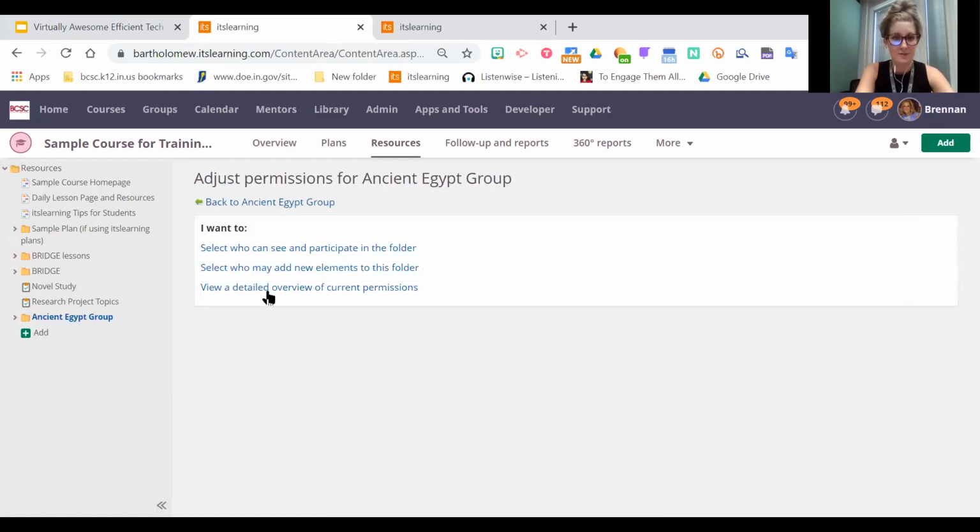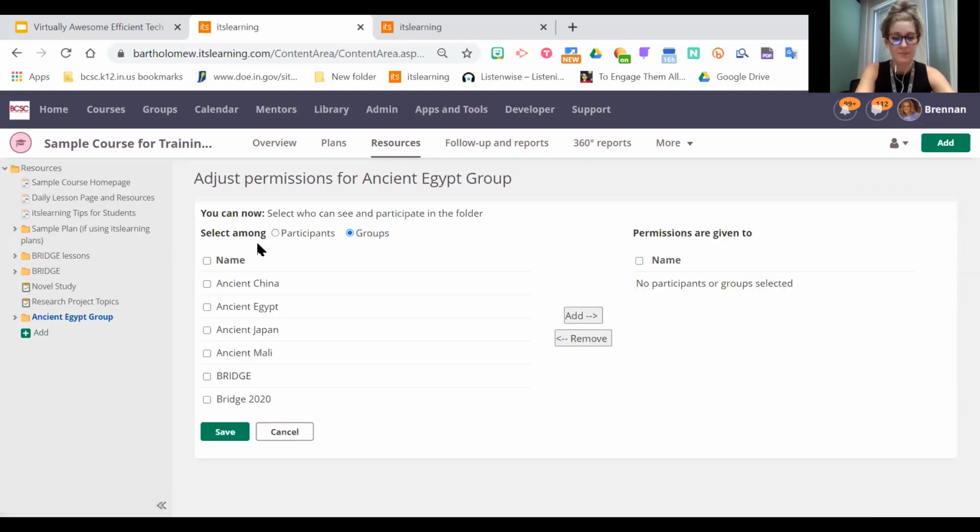And I have even more options here as well. What you want to do is select the first one, which says select who can see and participate in this folder. So I'll pick that. And remember, we made those course groups a few minutes ago. It's showing all of those course groups here, so I can select that I want the Ancient Egypt group to have access to this folder.